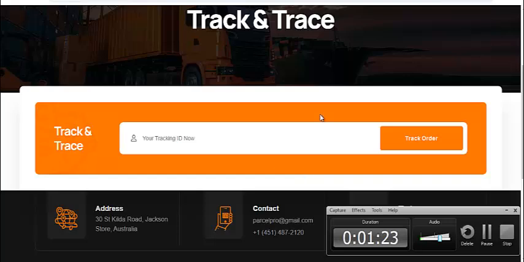The tracking code has been copied. So we'll go to the front end and input the tracking code so that it will show us the information of the user and how we can print the receipt. So here is the track and trace where we'll put the code and track, right? This is the tracking code we generated. So I will now track order.